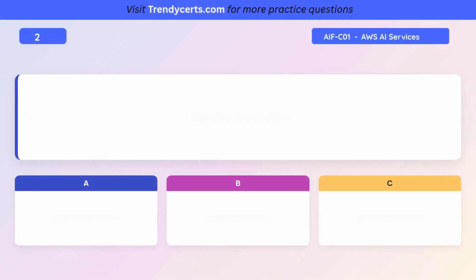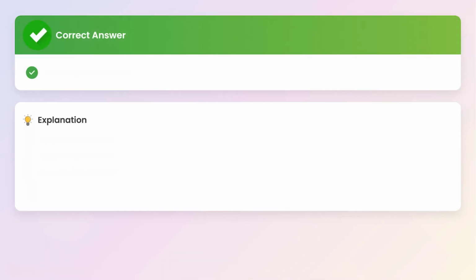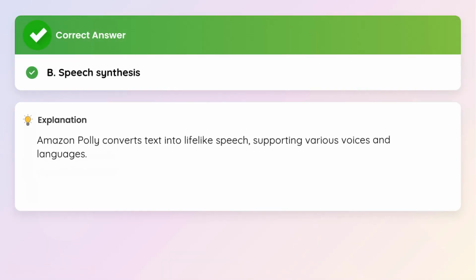Alright, let's move on to question 2. What is the primary use of Amazon Polly in AWS AI services? A. Image classification. B. Speech synthesis. C. Text translation. The correct answer is B. Speech synthesis. Think of Polly as the voice of AWS. Amazon Polly is all about converting text into lifelike speech, and it supports a whole bunch of different voices and languages, making your applications talk. Ready for the next one?